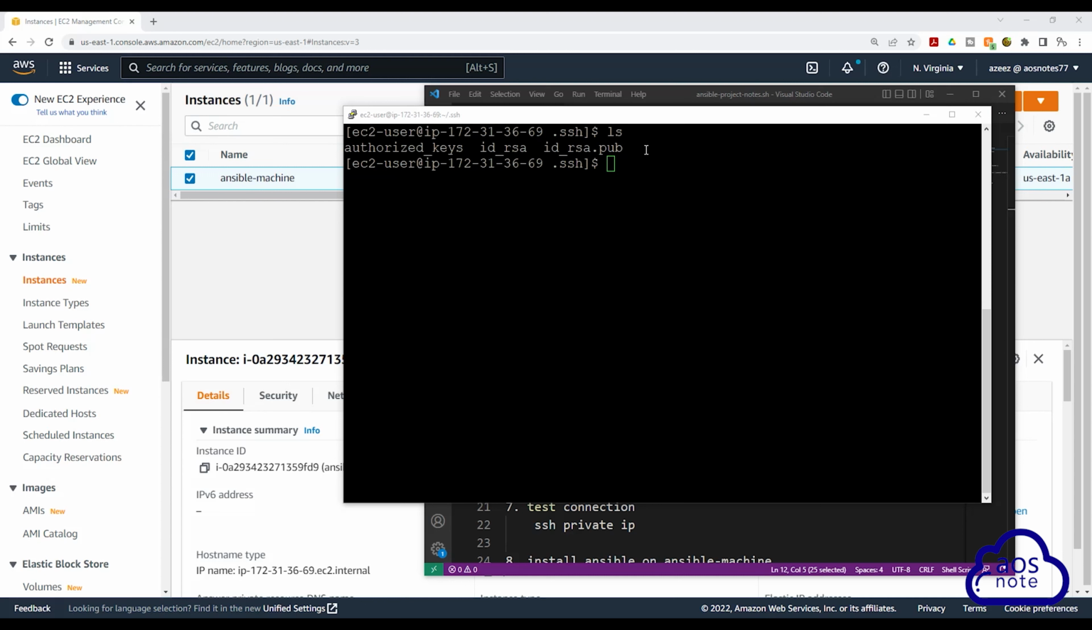Remember, anytime you create a key pair, two keys will be generated for you, a private key and a public key. The key you see here is the private key, and the key you see here with the .pub is the public key. So the next thing we need to do is import this public key into the EC2 console. So when we launch the servers, we will add the key to them.